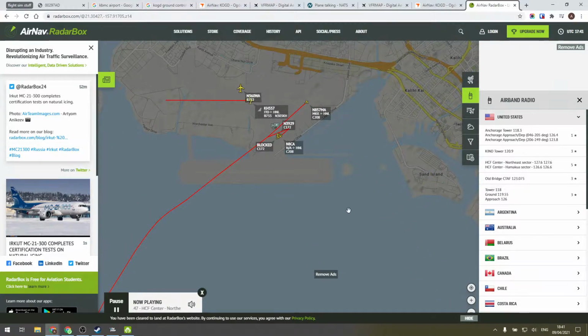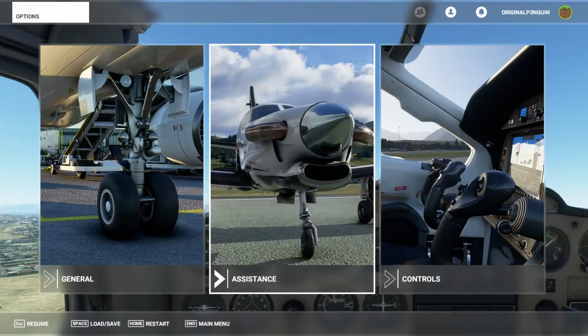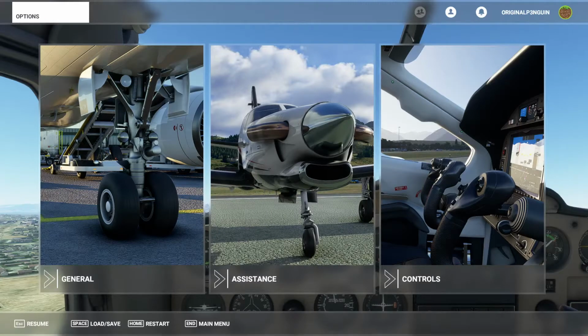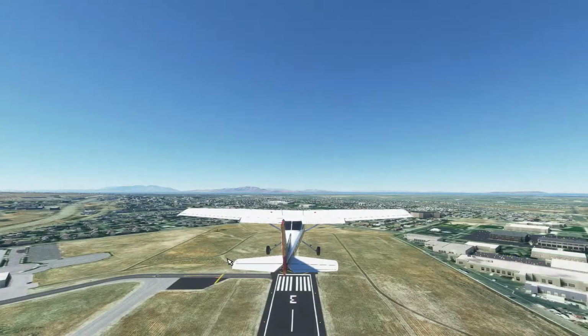So we've got 20 minutes left. I think it's time we head back to the flight. And, oh, I've opened my map far too wide. We're going to head back to the flight, and we're just going to carry on. We're going to do a little bit of flying. I've got to check I'm still in control of this airplane.